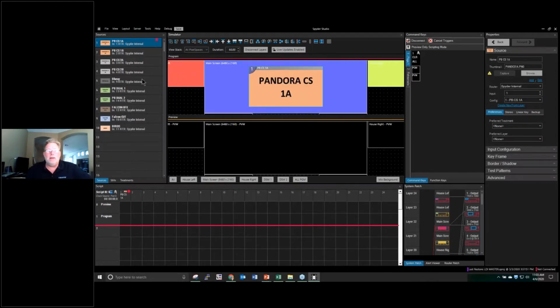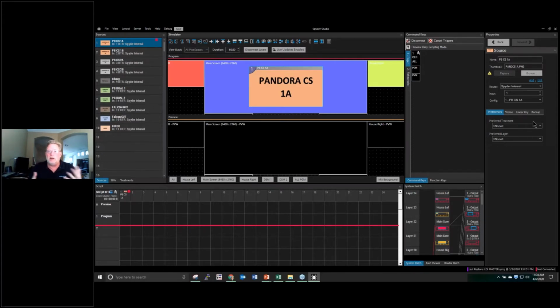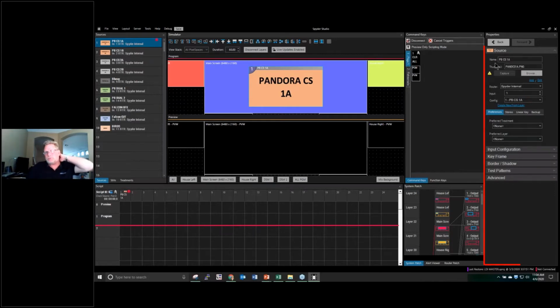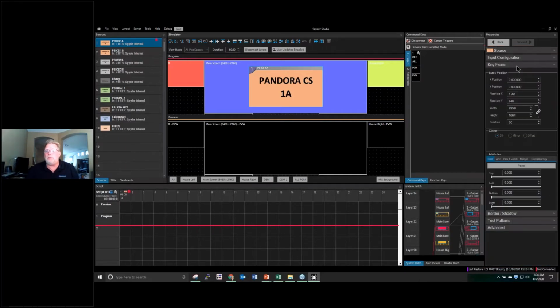Now notice when I just click on a source over here in the property panel, all I see is the source tab. We get thumbnail information, router inputs, the config name, and then some preferences down below: a preferred treatment, a preferred layer, some stereo options, linear keying, and backup stuff. I'll explain those when we talk about sources. But notice, since that source is applied to a layer now, if I click on the layer instead, I get all of these other menus. I'll collapse the source one, the input configuration menu, and then there's the keyframe menu.